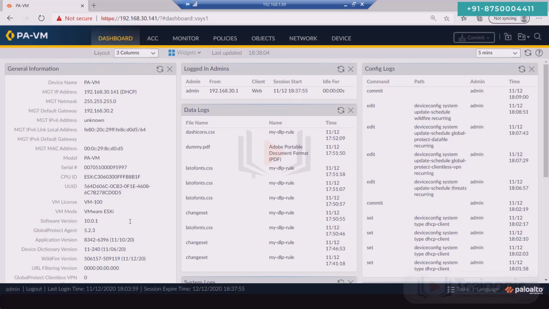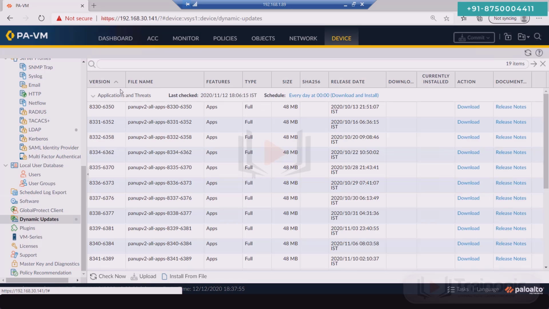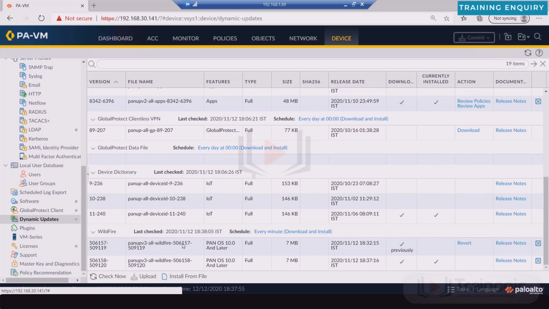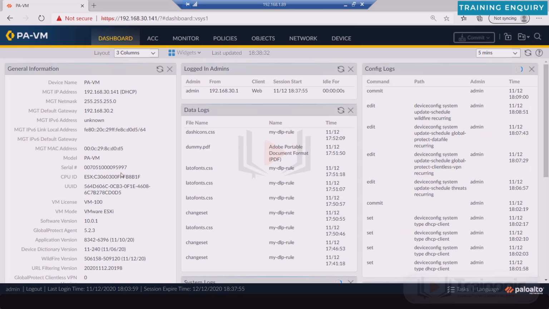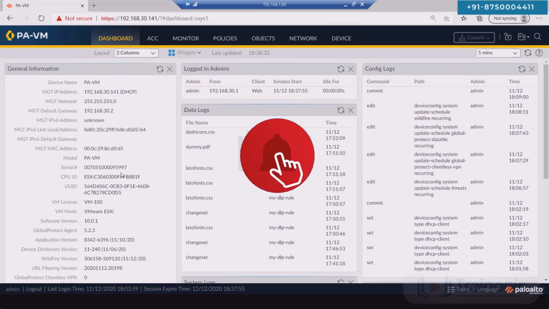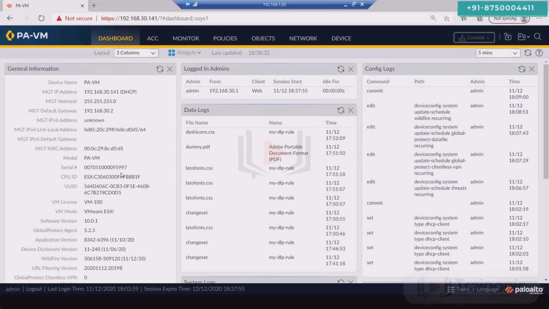In this way, we can upgrade our Palo Alto PAN-OS as well as its application and threat signatures and Wildfire signatures. So this was our lab, how to update PAN-OS and antivirus signatures, Wildfire signatures and content upgrade. Thank you.